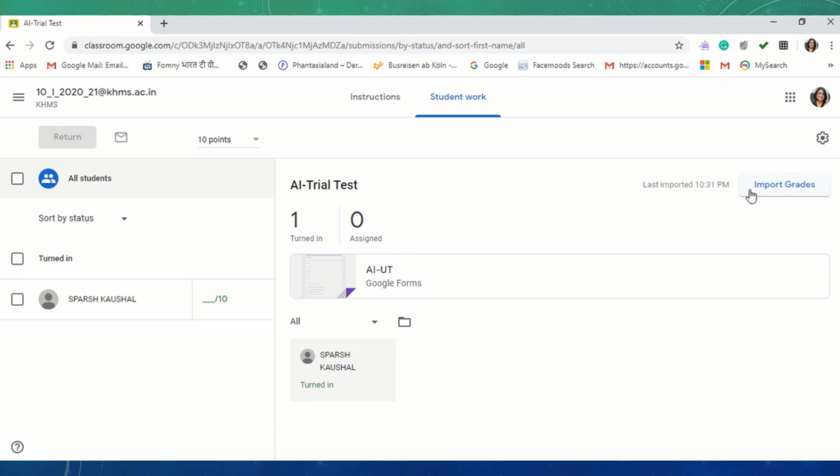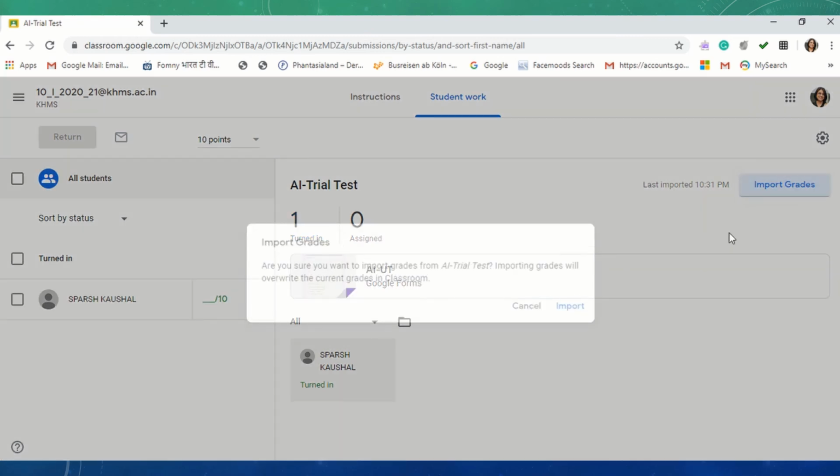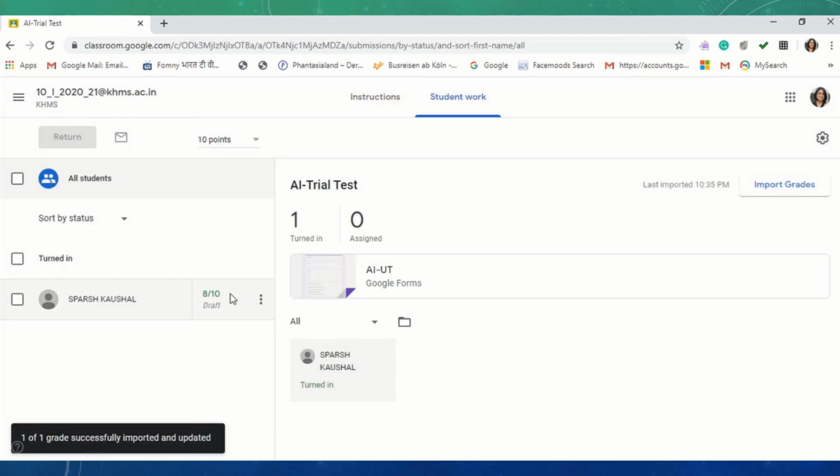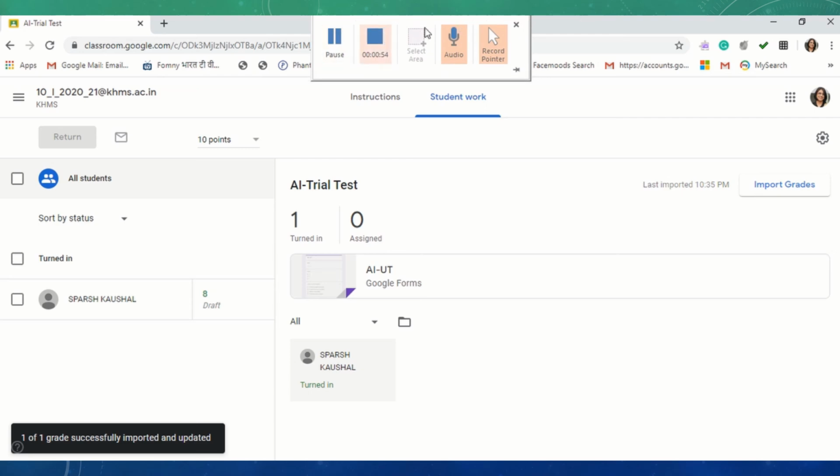there is an option, import grade. As he has turned in, it means he has submitted the test. Now import grade. It will import the grade in your grade book. It's importing. So he has scored 8 out of 10. In this way you can import grades in your grade book.